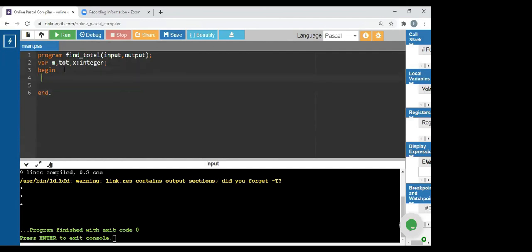Here I am going to write x colon equal 0. So I assign the value 0 to x at the beginning, and then I write a while loop, while x less than 10. Because x starts at 0, from 0 to 9, I get 10 iterations.